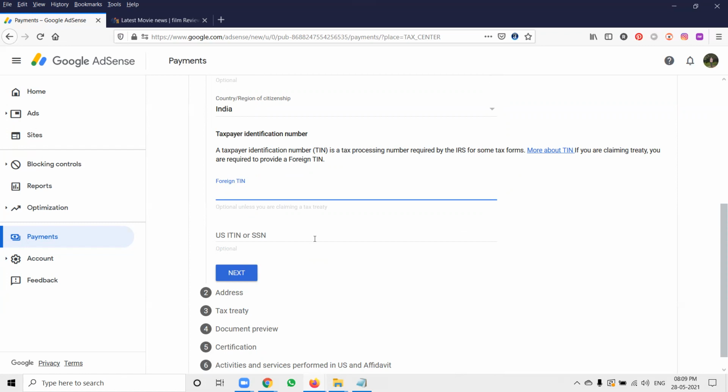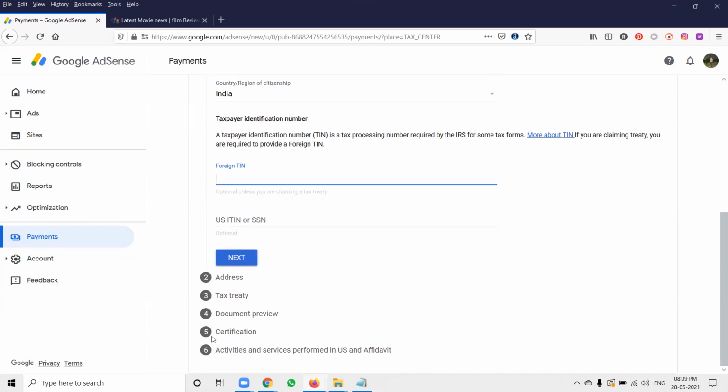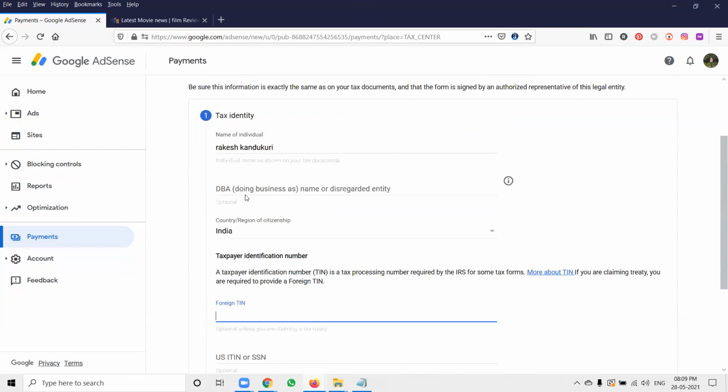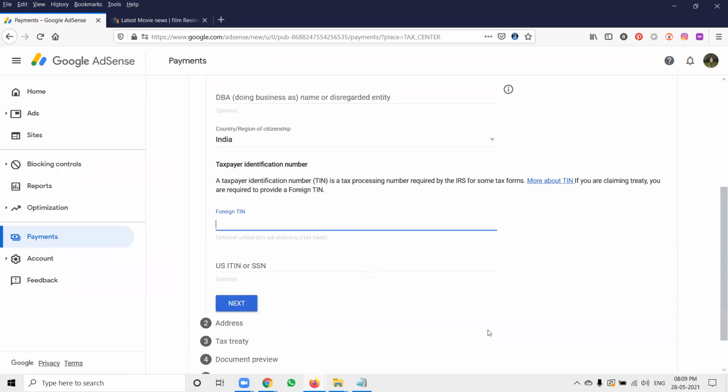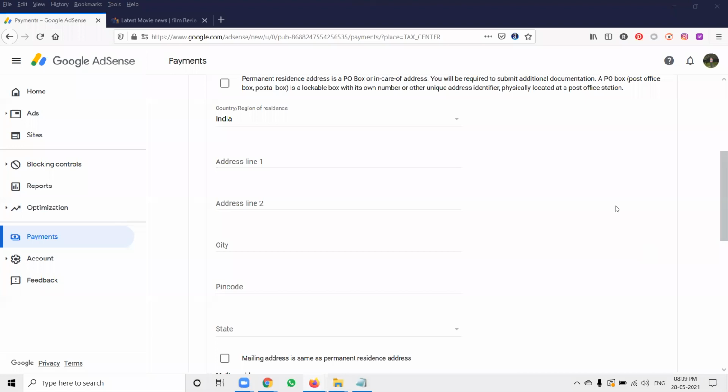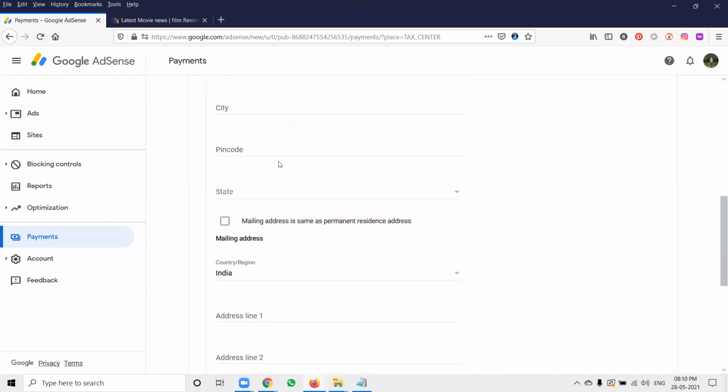After clicking the next option, the total will be finished in 6 levels. The first level is finished: name, your country and your PAN number. Suppose you are running for business purposes, write your business name here, or else it is not required. So enter the PAN number and click next. Then we go to the next option: permanent resident address, PO box, in care of address. You can write the complete address in the second step.